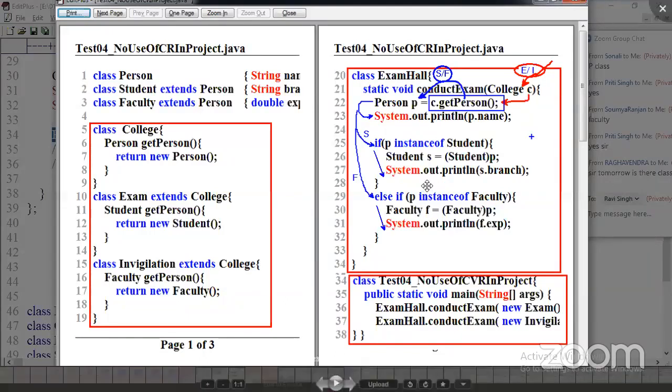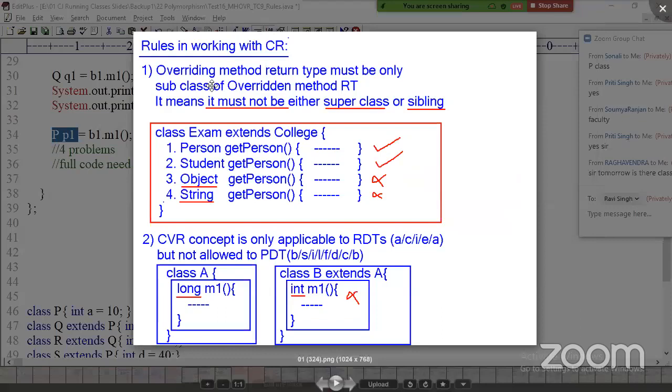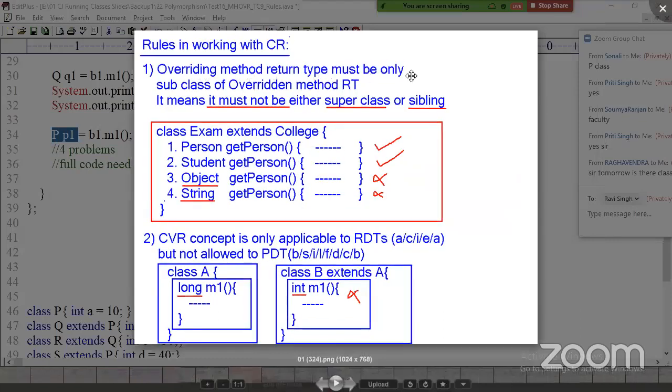Next, what are the rules on covariant return? For covariant return, the overriding method's return type must be only a subclass of the overridden method's return type. It means it must not be either a superclass or a sibling. Get person return type is Person. Now, the Exam class can have return type Person or what? Same type, Student, or what? Object? No, not allowed. String? Not allowed. Only Person or Student. Subtypes only allowed. Supertypes and siblings not allowed.